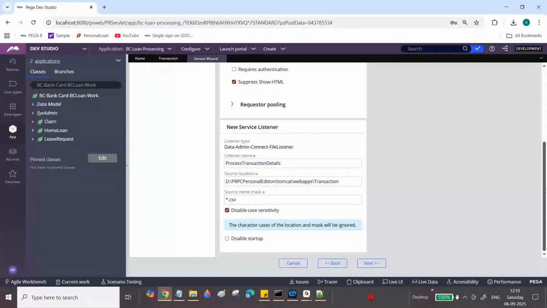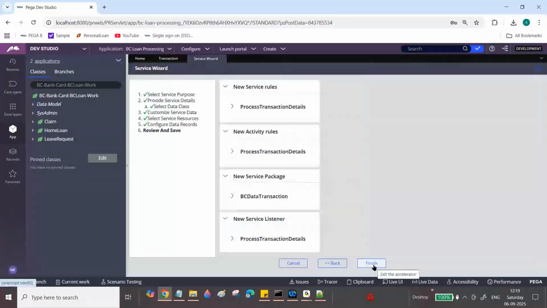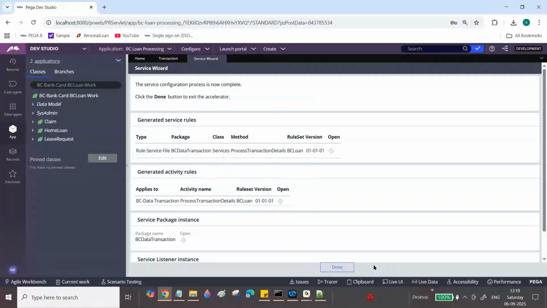Click on next and click on finish. That's it, it will create all the rules. And sir, what rules will Pega create? First, the file listener. We'll discuss the file listener.